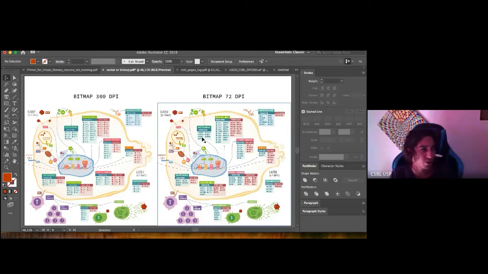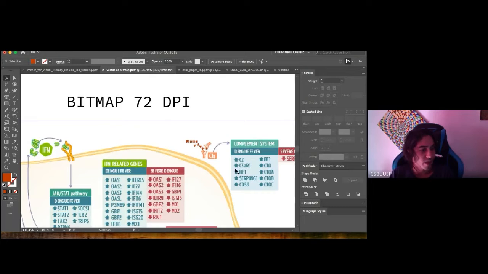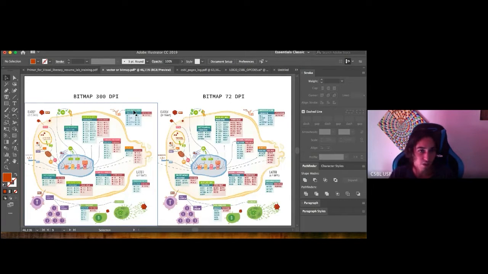So if you send 600 DPI, it's okay. At the time of printing, it's going to be reduced and printed just fine. But if you send less, this can't be done. You can't scale up the DPI. You can only scale it down.